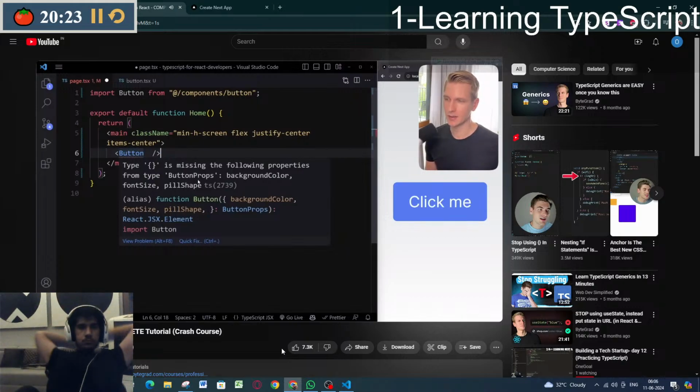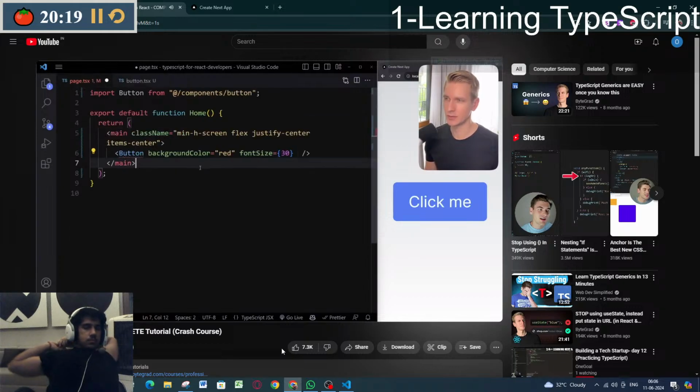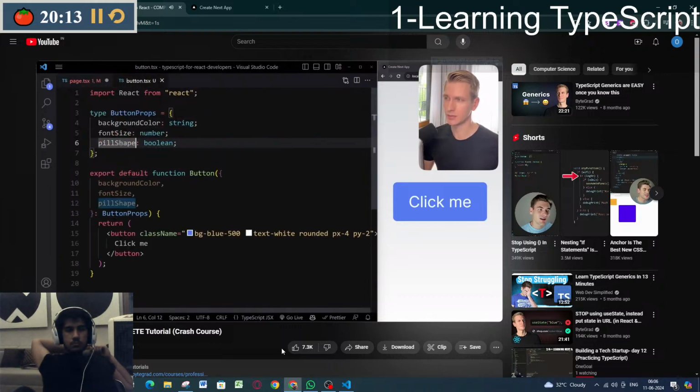So we are not passing anything here, and that's a problem because the way that we've done it now is that we have made these mandatory. So if I add two of them back, we still get this red squiggly line because we are still missing one, which is pill shape. We don't have pill shape here, but the way that we've done it now is that these are all mandatory. So if we miss one, we're gonna get a warning.